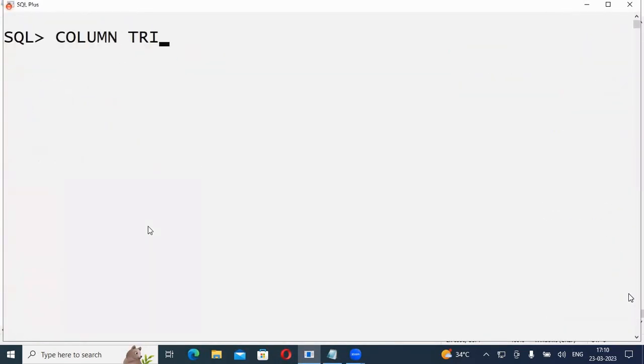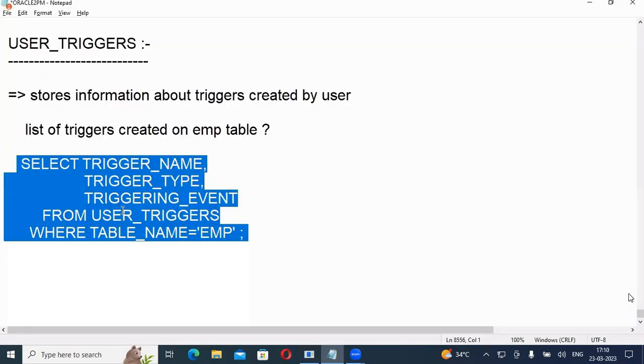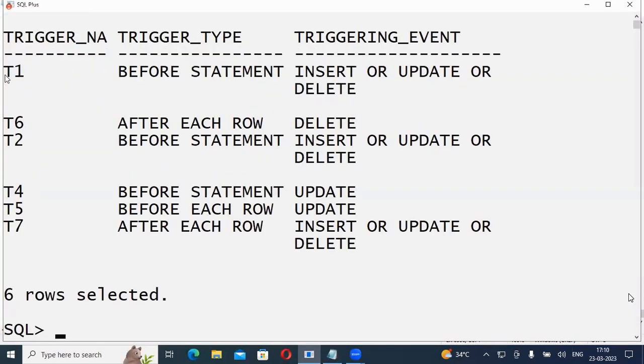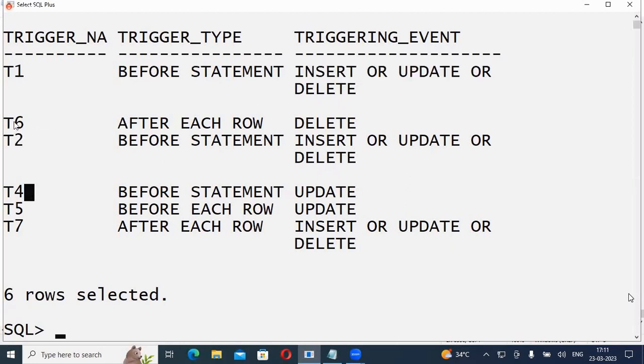Column trigger name format A10, column triggering event format A20, like this. So let me run this. T1 is what? Before statement. What is the triggering event? Insert, update, delete. T2, T4, T6, T5, T7.